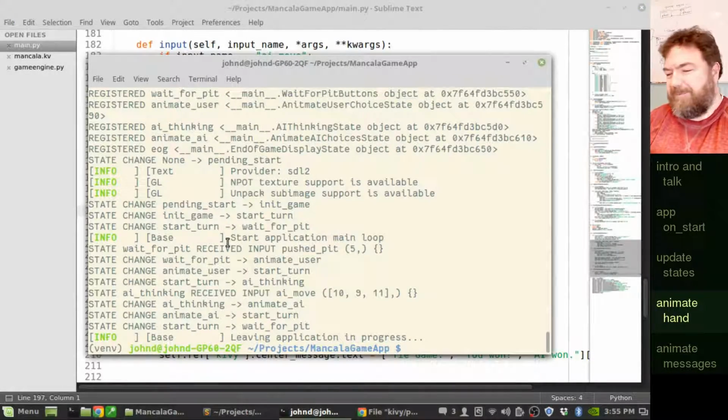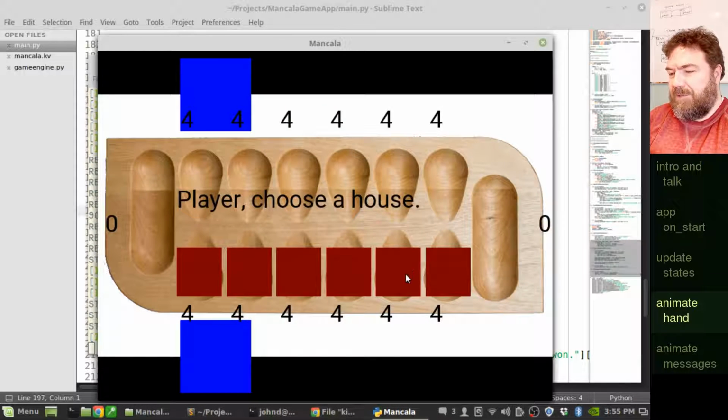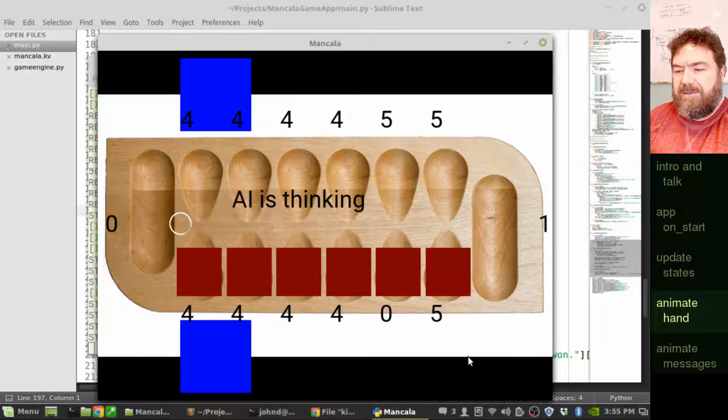Okay, I'm partway there. Got the bulk of the hard work done. Now if I choose a house, I'm not animating the user side yet, I'm animating the AI side. So the AI is thinking, and it's taking way longer than before. And I think the reason is that I'm building that move combination. Here, I'll show it to you in a second.